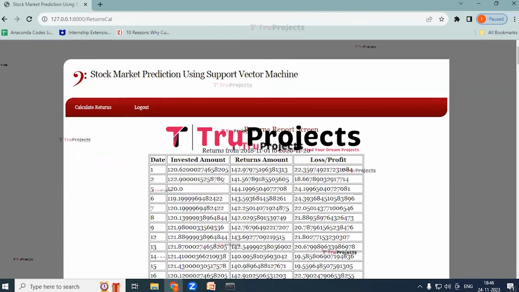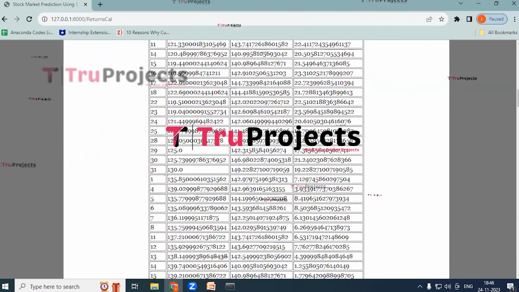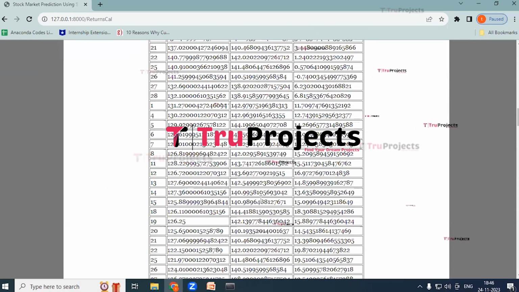So now go back, and this is the table in which we have the date, the exact date for which we have asked the report, and the invested amount, return amount, and also loss or profit. This is the report generated for the ALGT company. This is the stock report.